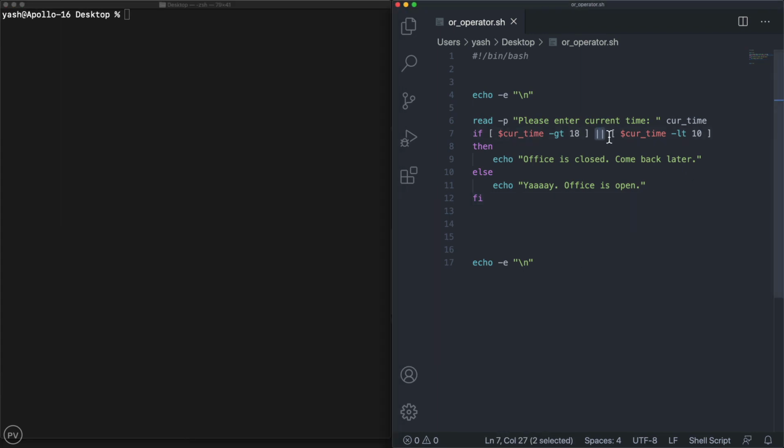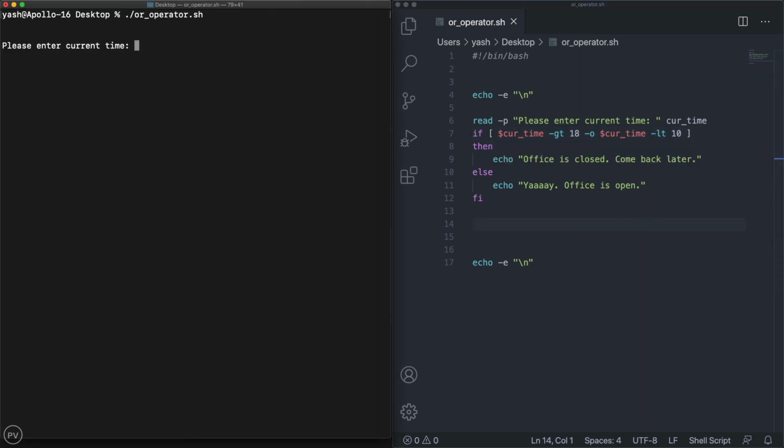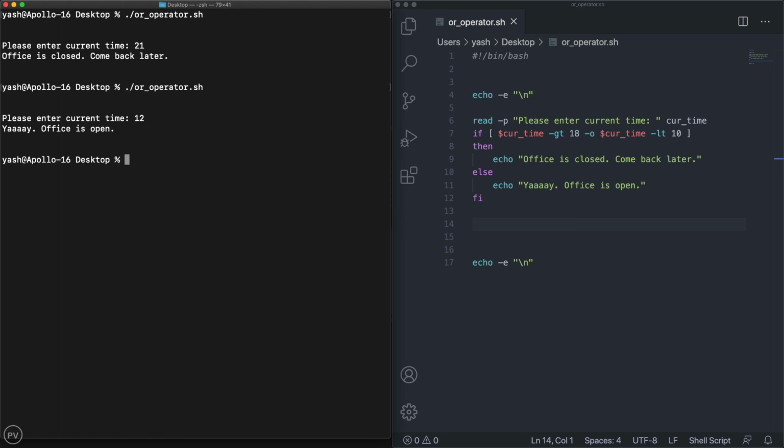This is called the logical OR operator. There is one more way of using the OR operator. In that scenario, you will get rid of all this stuff and just say -o, save and run the script again. Let's say 21 again, office is closed, and run one more scenario. Let's do 8 again. Okay, looks like it's working fine.